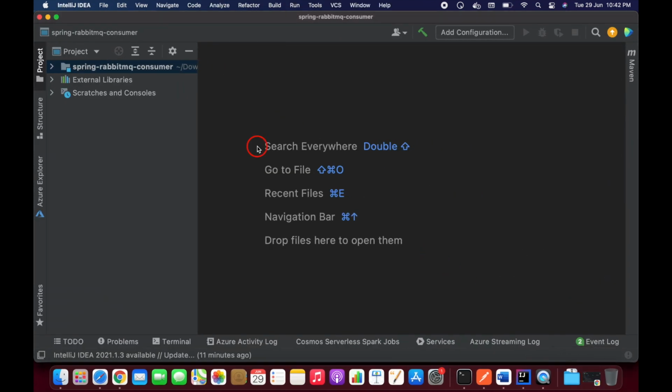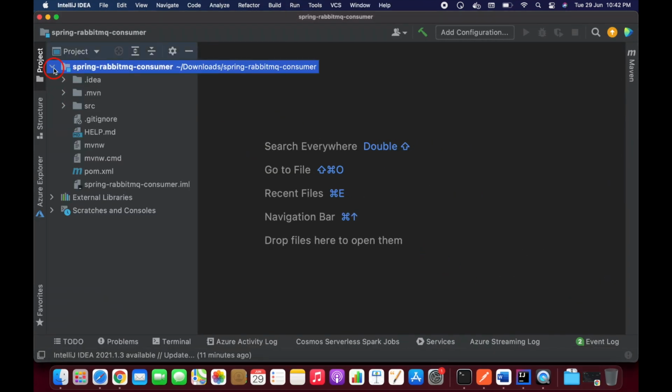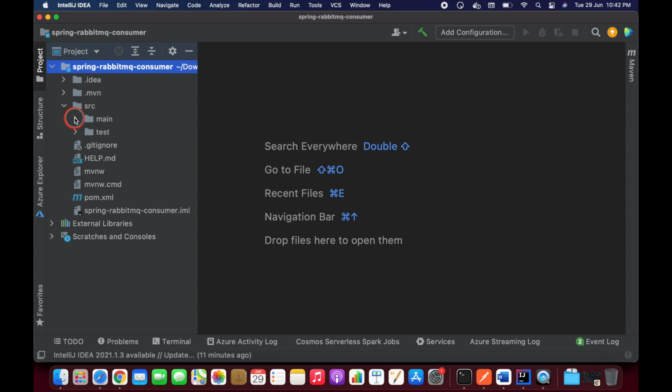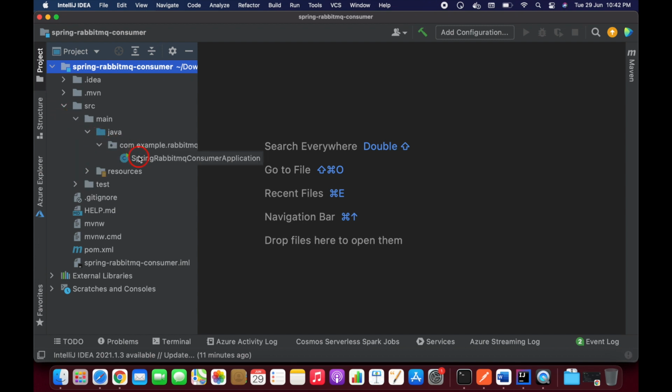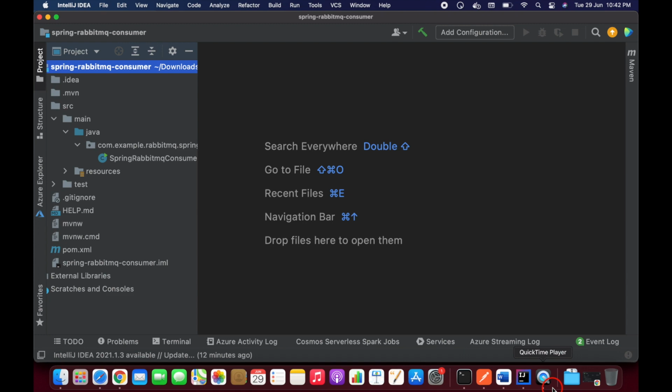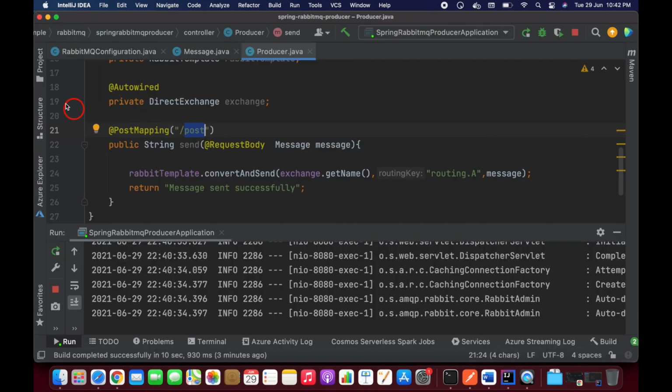Okay, I already imported this consumer in my IDE to save the time. So let's open this source directory here. Okay, so let's go back to your producer. We need that configuration, right?